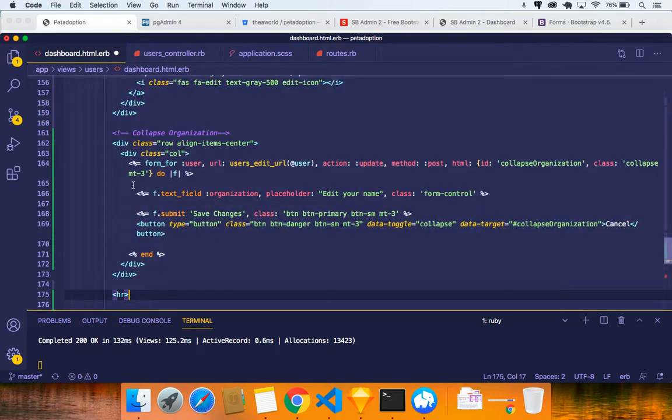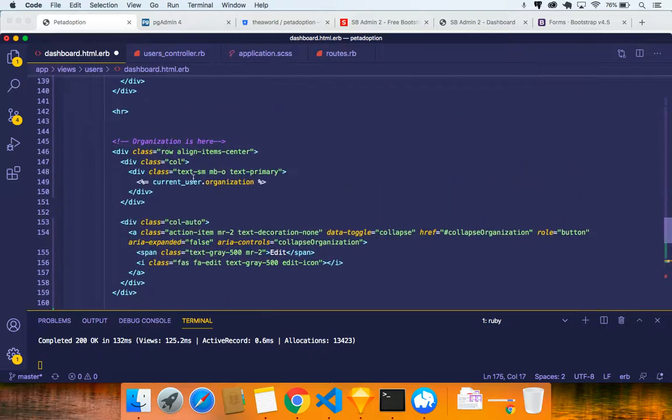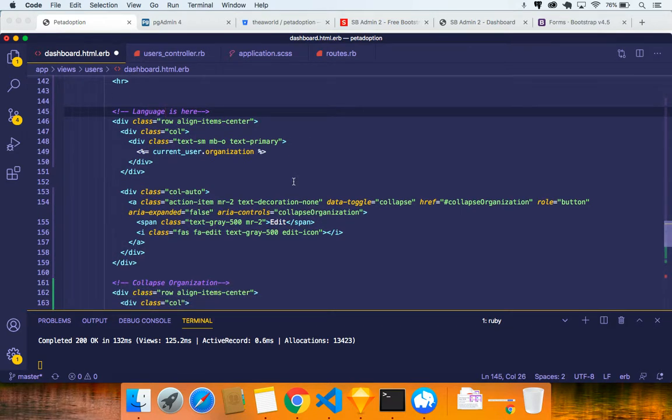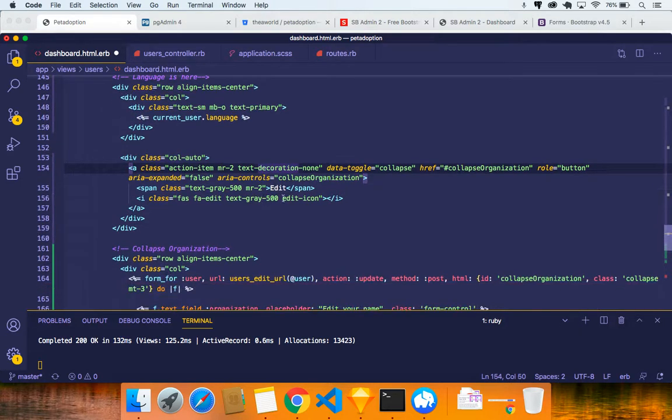And now what we're going to do is work on the language, because we have a language. So I'm going to call this language. I don't even know what language is, but language is important. So current user dot language. And then inside the current user dot language, we have edit, collapse organization. Let's call this language collapse language.